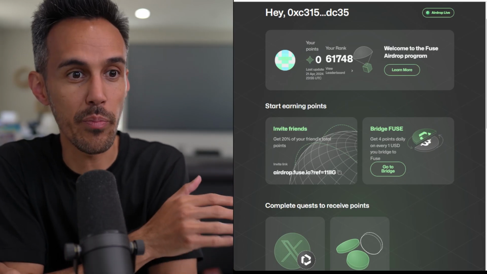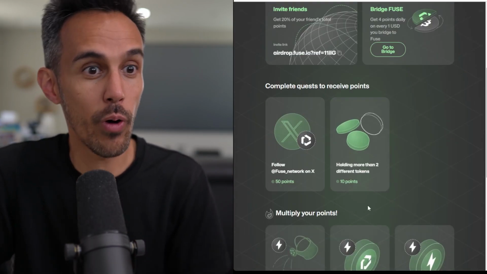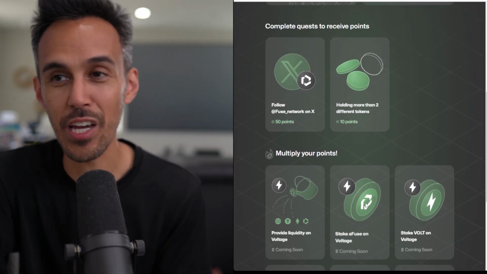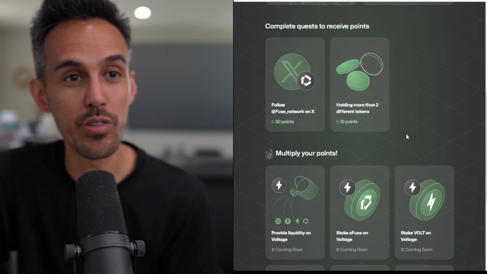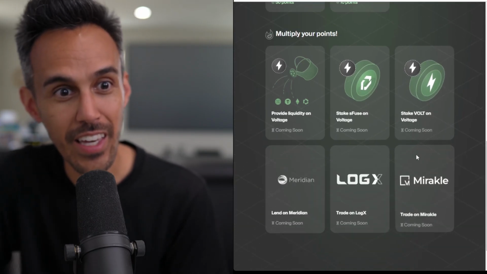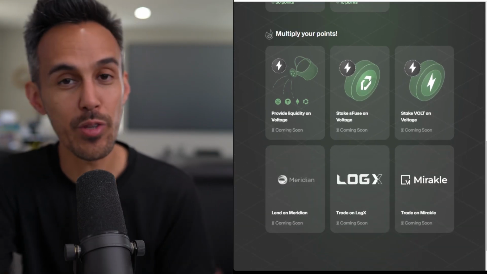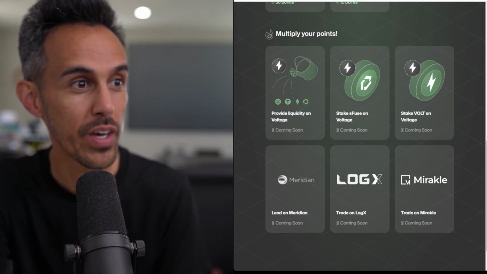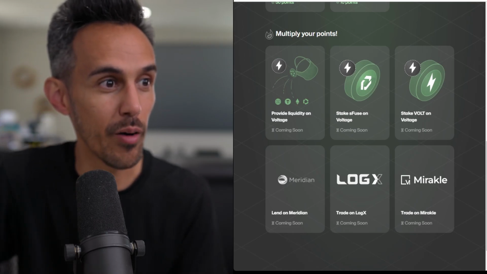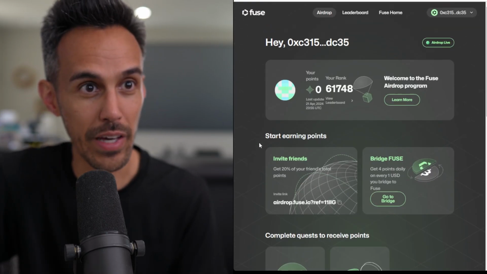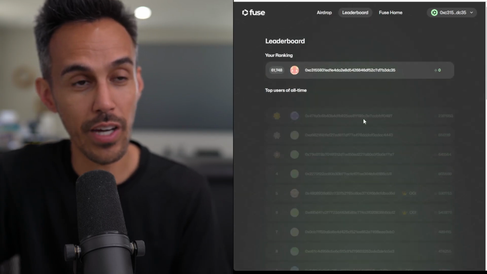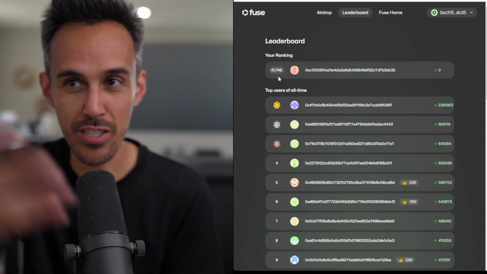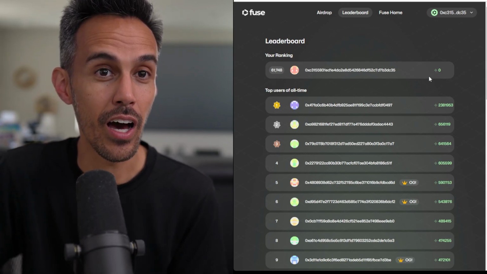But there's a bunch of tasks and quests you can do in order to get more points. As you can see, easy things like following on Twitter, holding more than 2 different tokens, staking, trading. Again, it's up to you. Some of these things you're probably doing already, so it's great that you're getting rewarded to do so. And you can track your progress on here. They have this cool leaderboard that shows you where you are in relation to everyone else. Obviously, I just connected this wallet, but you can see how you compare.